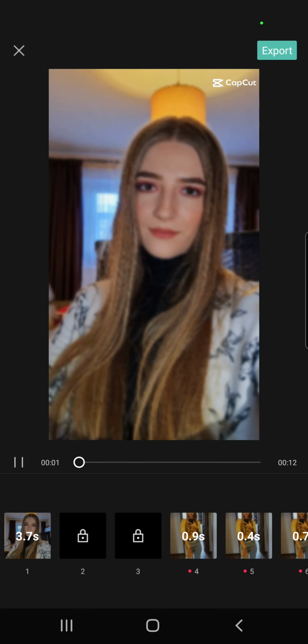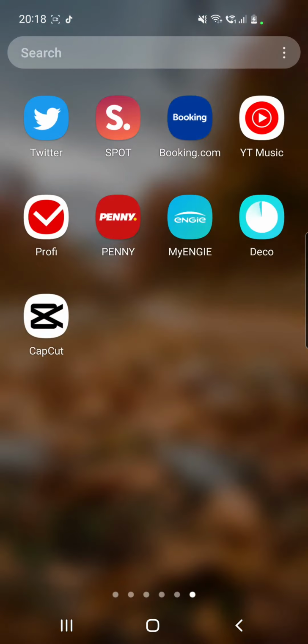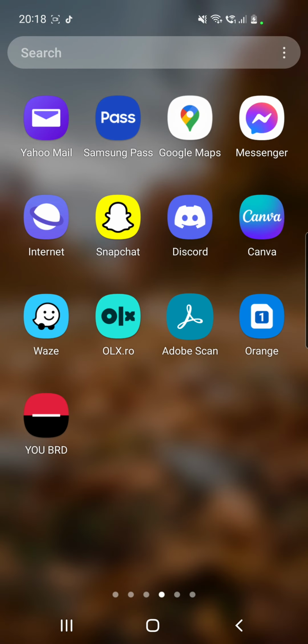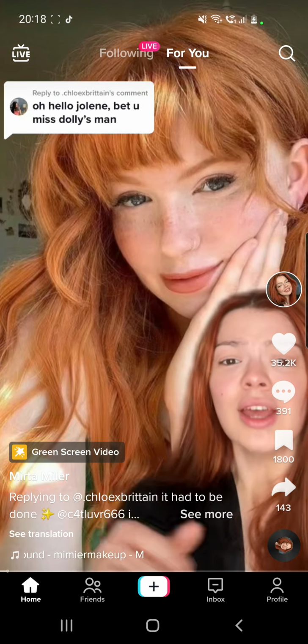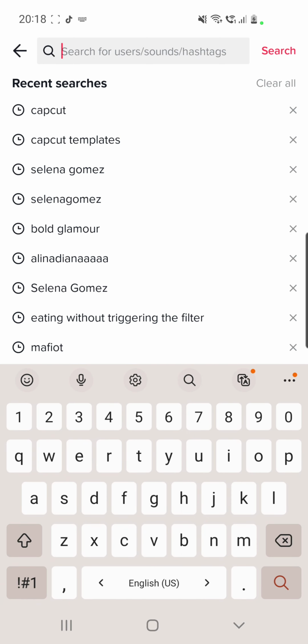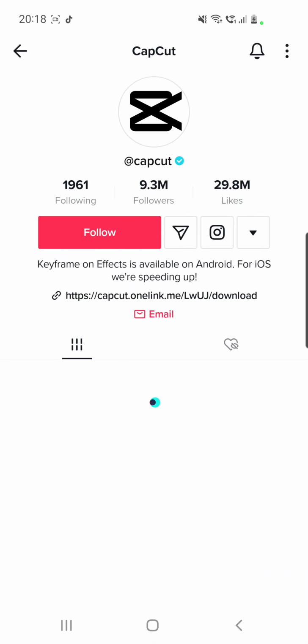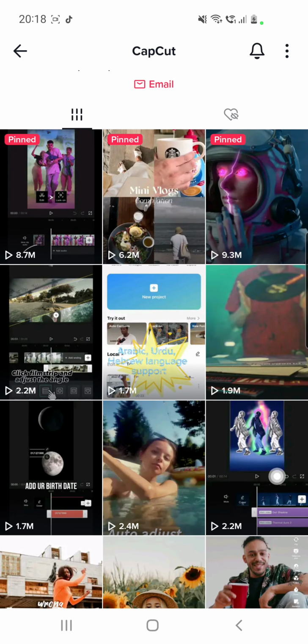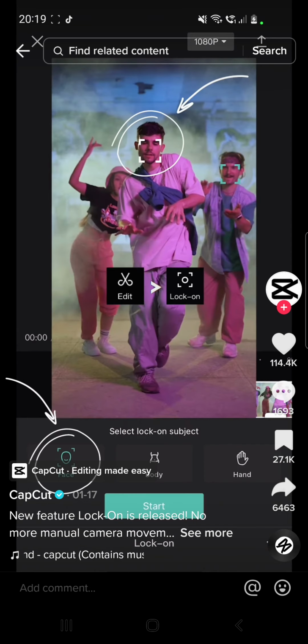And now the second method to find CapCut templates is going to your TikTok app. Go to your homepage, click on the search icon and search for CapCut templates, and there you will find many templates. But if you go to just CapCut's TikTok account, you will see that there you will also find many templates.